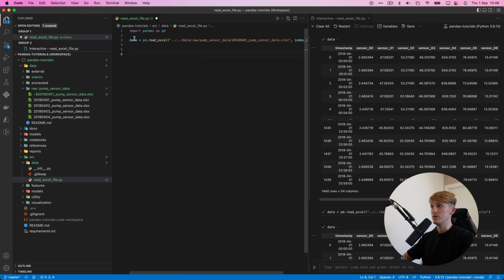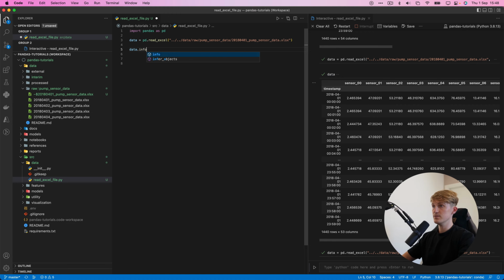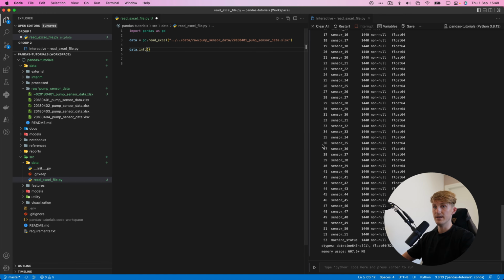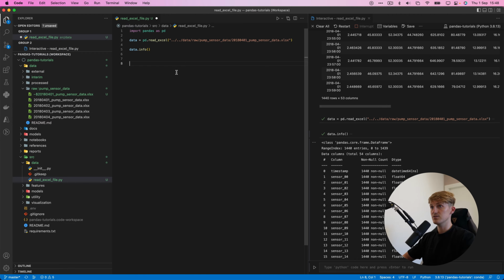Another thing that we want to do, so let me just quickly undo that and check how the data is loaded. If I go into here, do data info, we can see that Pandas recognizes the timestamp as a datetime object. That's also very important. And sometimes this is not the case.